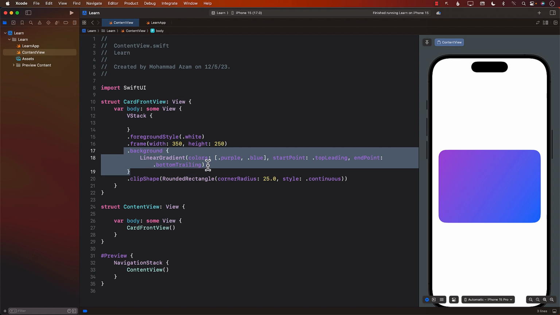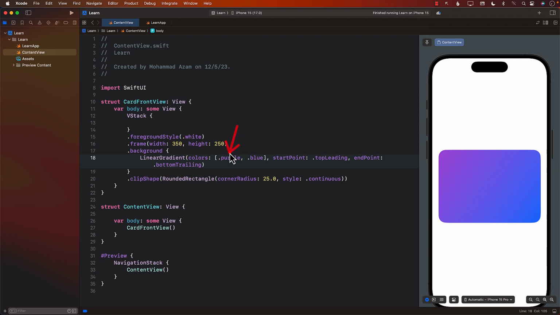And the background we're using is the linear gradient, which is going to start from purple and end on blue. The starting point is top leading, so basically something over here, and the end point is bottom trailing, so it should be right there. It's going to move in that direction, and you can actually see, right? This is like a purple, and then it turns into blue. Okay, and then we are clipping the shape just to make sure that we have these nice rounded edges. Great. So this part looks pretty good.